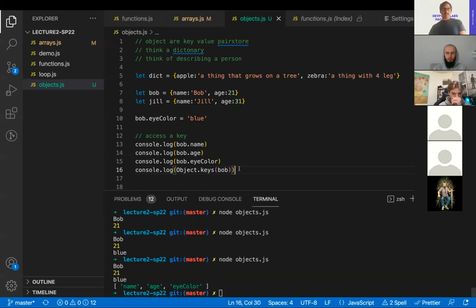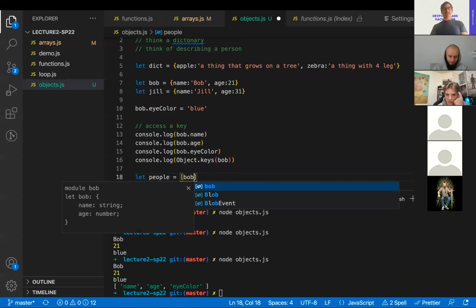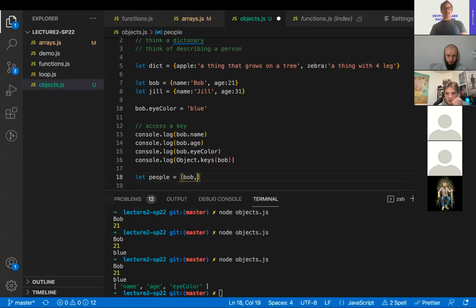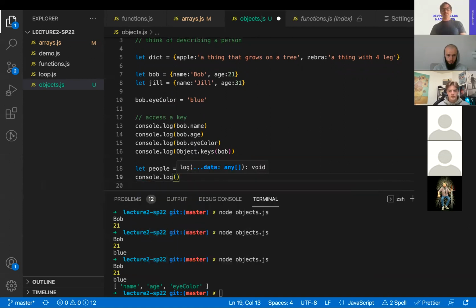Let's kind of combine this. Let's say I have a let, because we're going to see a lot of this, especially once we get into React and Rails. Something you see a lot of is arrays of objects. So now I have this people array whose first thing is Bob, whose second thing is Jill. How would I grab Jill's name?